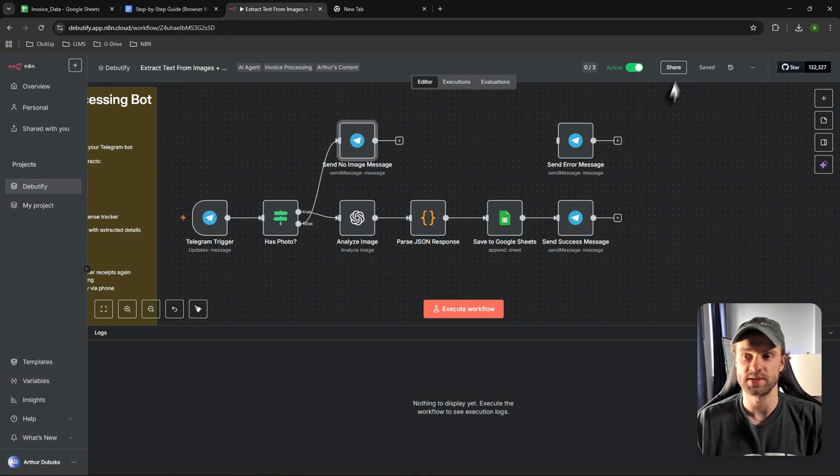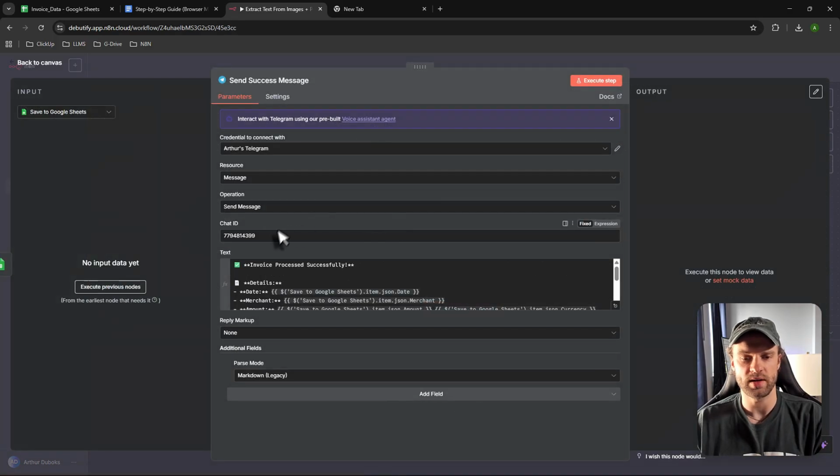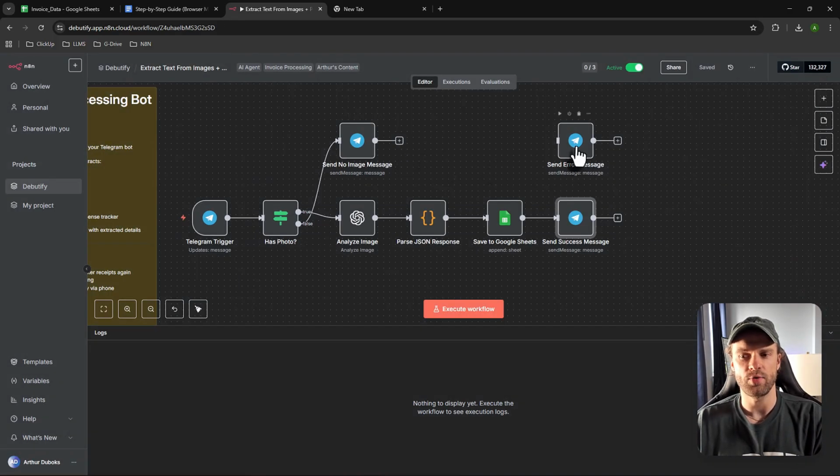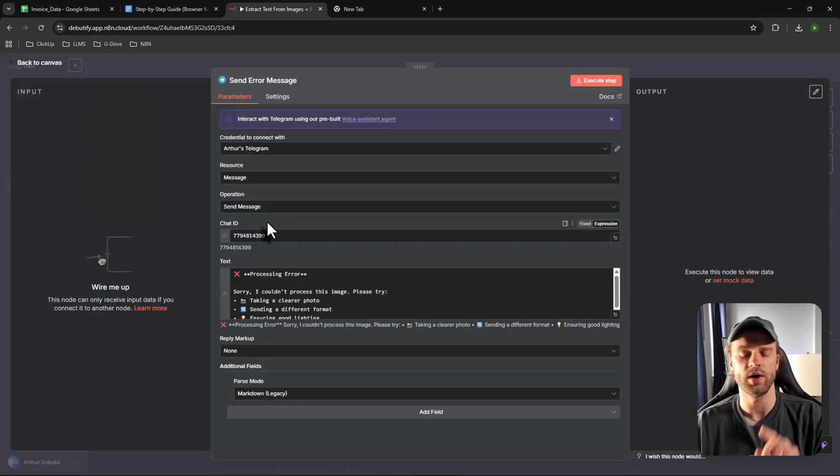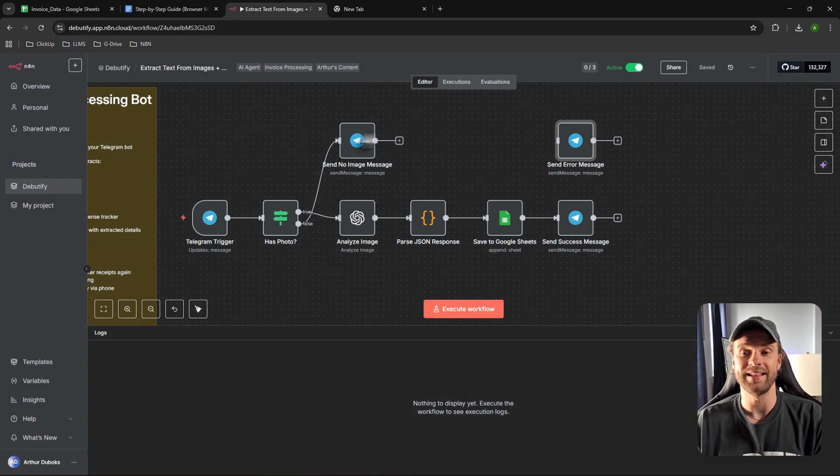Okay, and then make sure you save it. All right, and you're gonna repeat the same thing for the send success message node right here. It's the same thing, chat ID, copy paste that in there. And the same thing for the error message, just in case, just chat ID. So everywhere where you use the Telegram node, there's gonna be chat ID. So make sure to copy paste your chat ID in there, guys.